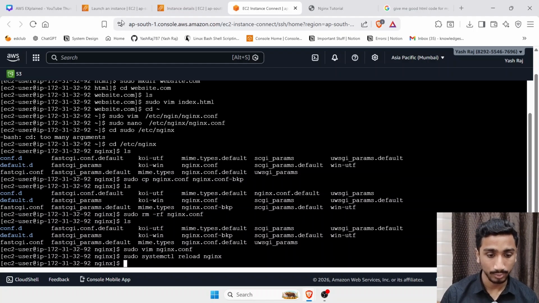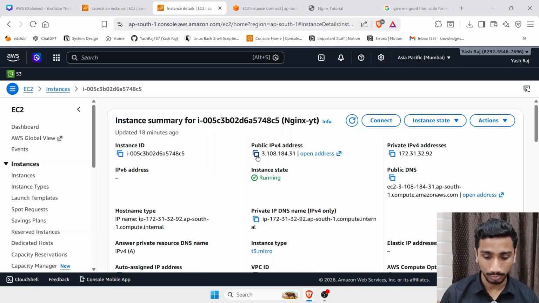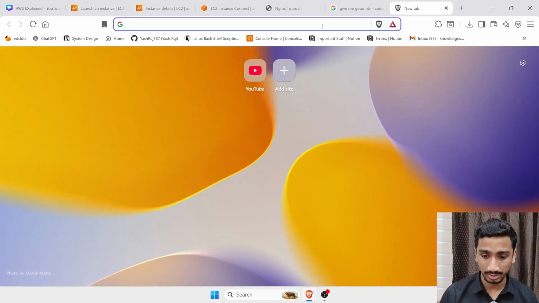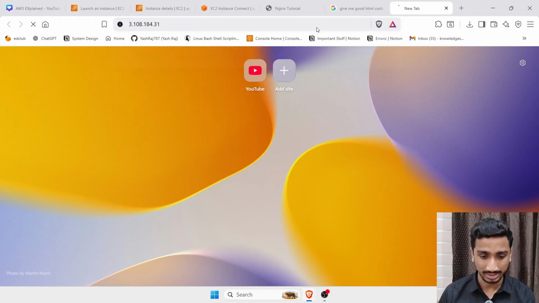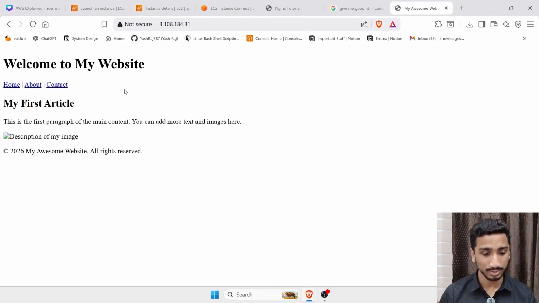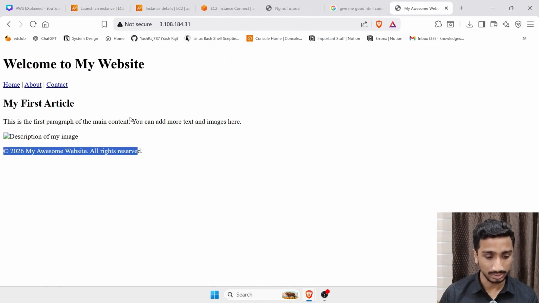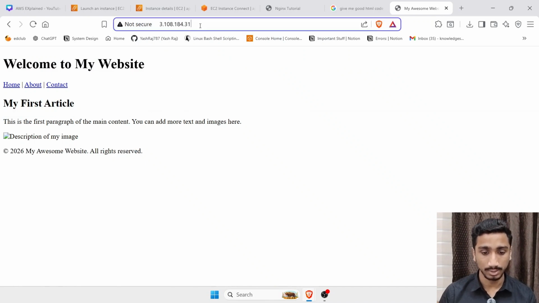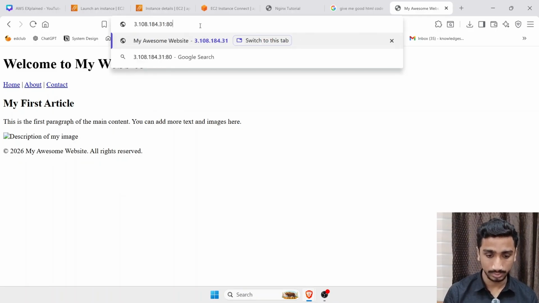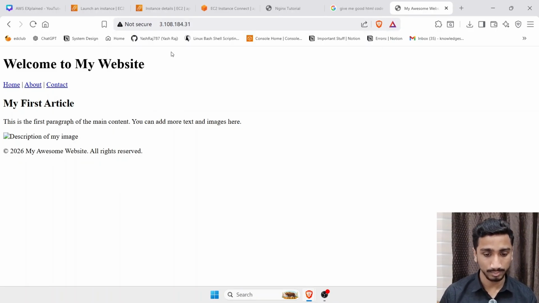So now what we have to do is copy this public IPv4 address and check that it's running or not. Here you can see welcome to my website, and my first article. Here you can see all of these things. So if I write 80 here, it's basically the same because it's operating on port number 80.